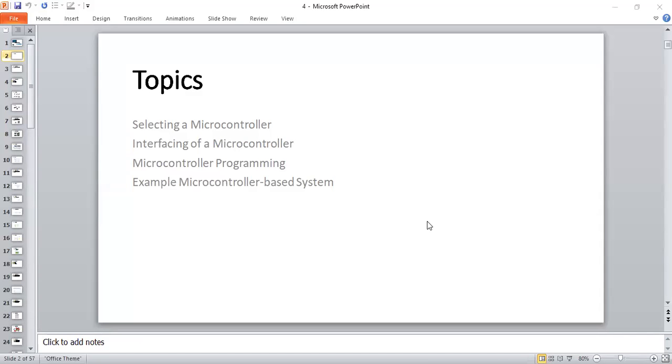So these are the things that we are going to discuss: selecting a microcontroller and interfacing, the method of microcontroller programming, and an example of microcontroller.